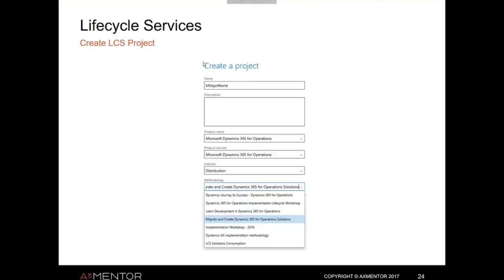So once you've selected that, you do need to provide some additional details. So you want to give your project a name. Give it a name like Demo, for example, or Demo 365, something that's familiar to you, because you will be giving users access to this particular Lifecycle Services project so that they can also log in to Lifecycle Services.